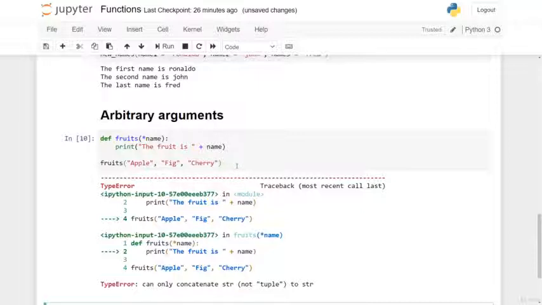Simply you can solve this error by placing the index number of an item from a tuple. For example, the index 0 for apple, the index 1 for fig, and the index 2 for cherry, the last item in the tuple, exactly as follows.